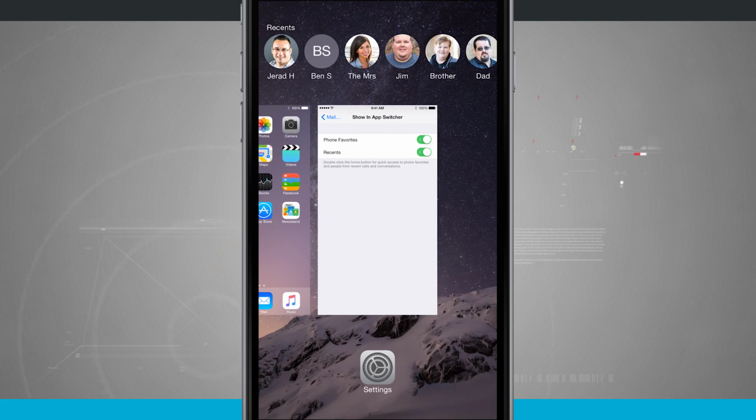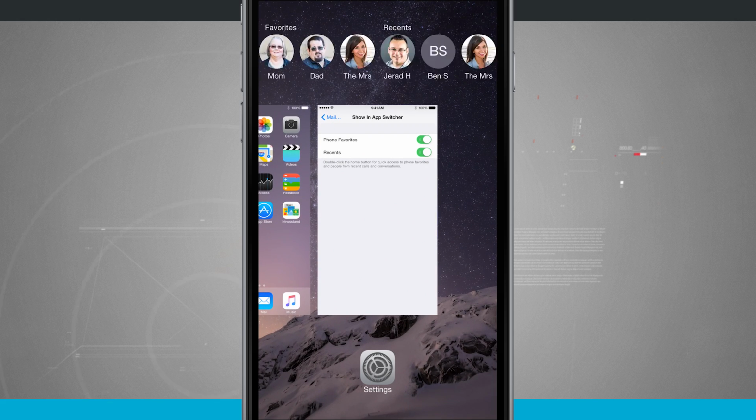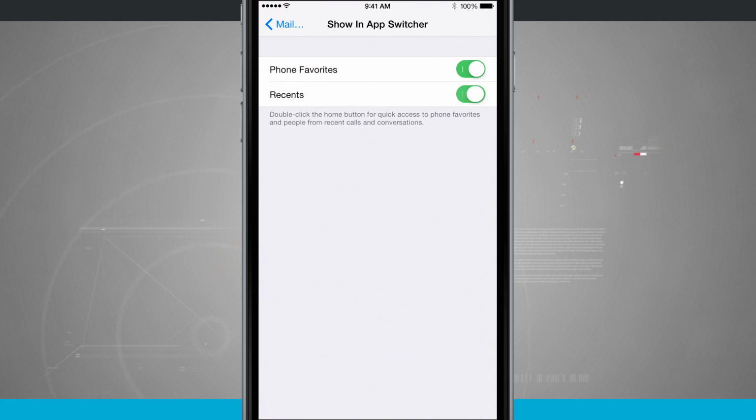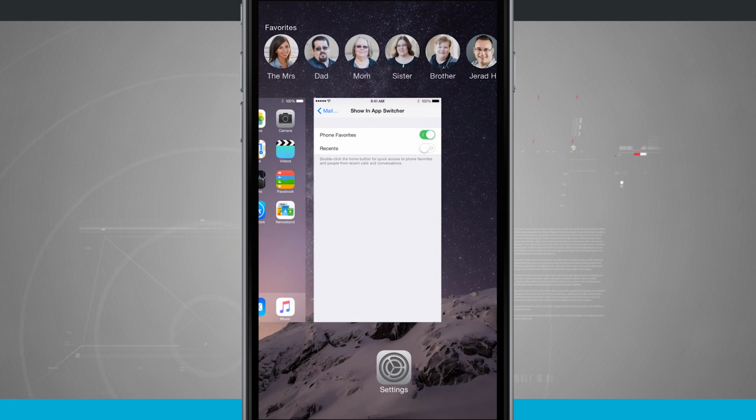Here I am. Now I have recents, so I can swipe over. Here's my favorites. And then here's some recent contacts, and I can tap on them and quickly access the phone calls, FaceTime, and even messages. And then if I come back in here, I'm going to swipe off recents, and now I'm just back to my favorites.